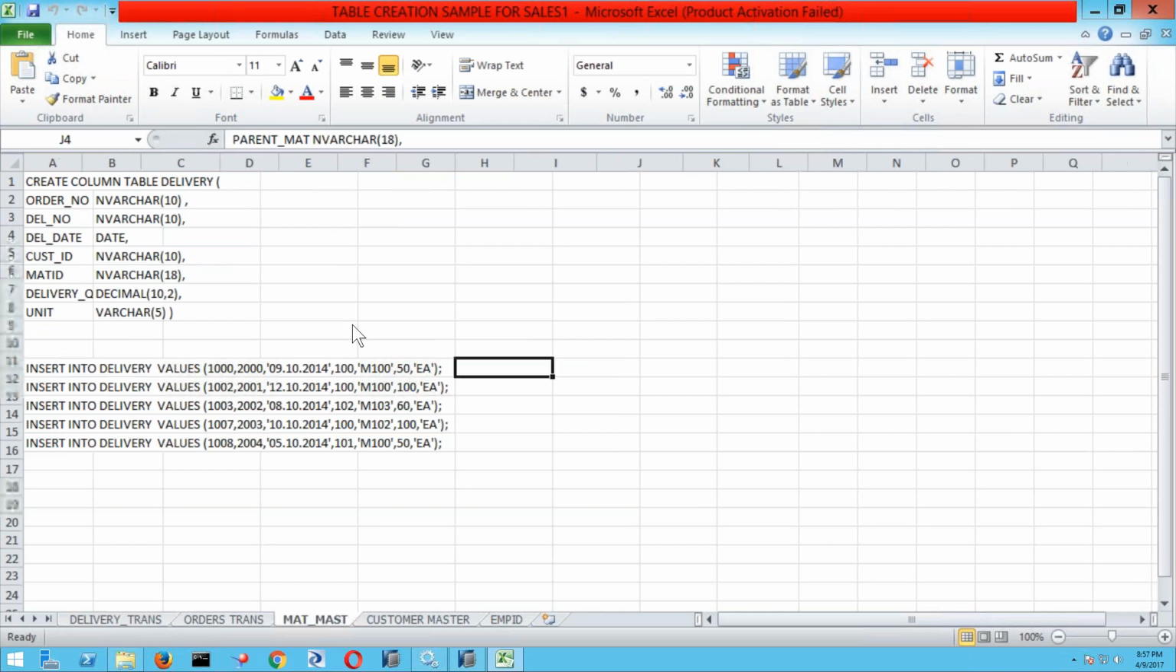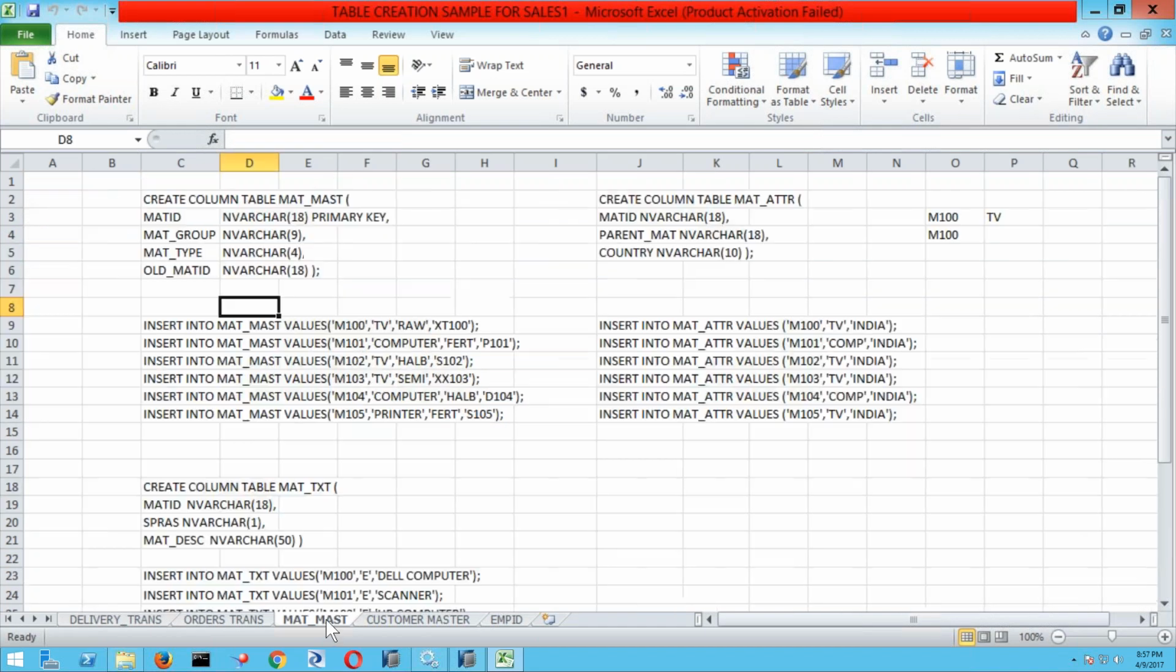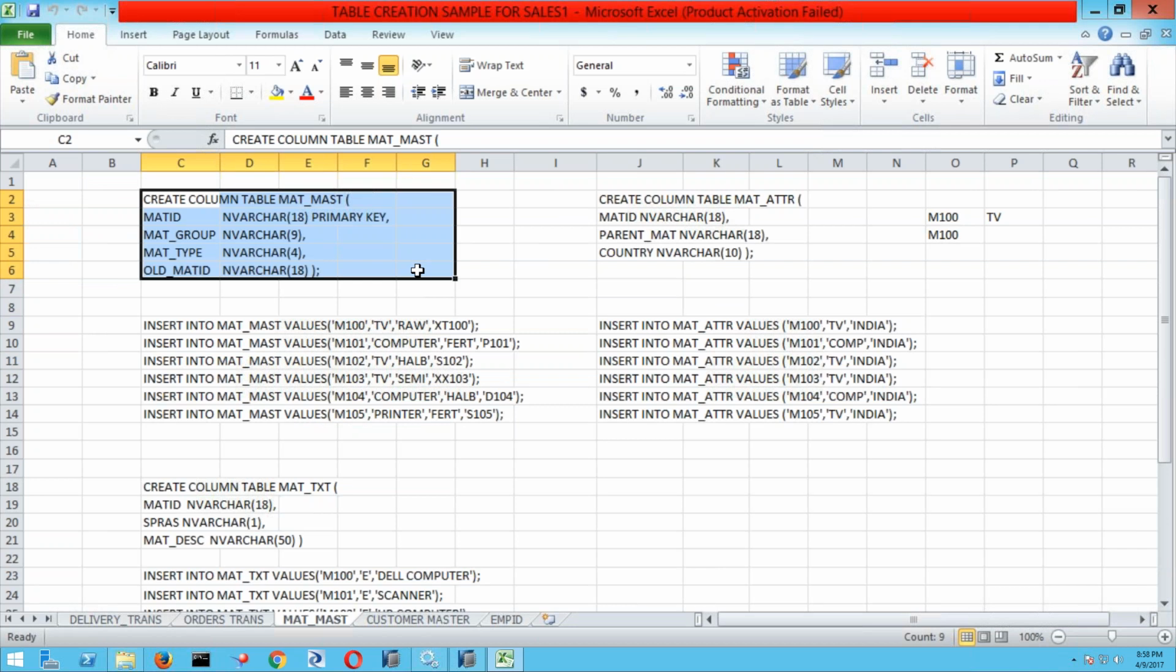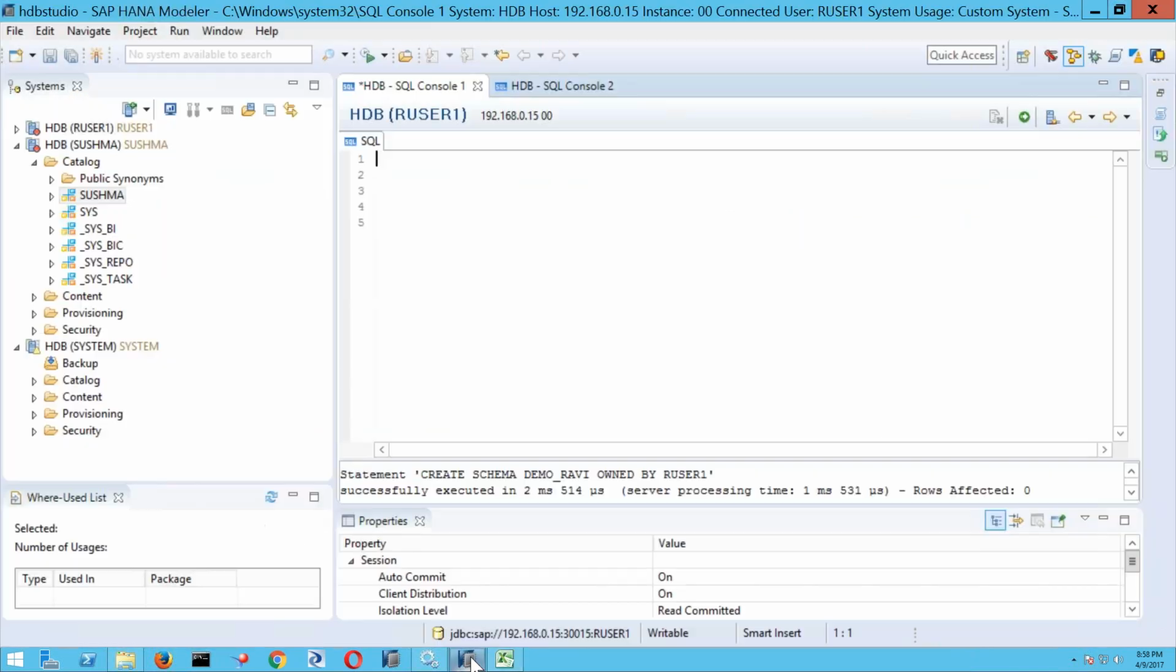So in this material master, now just come to mat_mast. Now you can select this particular SQL statement. Okay, Control C. Now come back to your console and paste it. Create column table mat_mast, material master, material ID. Now if you want to create this as a primary key, then by the side we can give it as primary key, then mat group, mat type, and old material ID. And at the last I have given a semicolon. Now execute this.